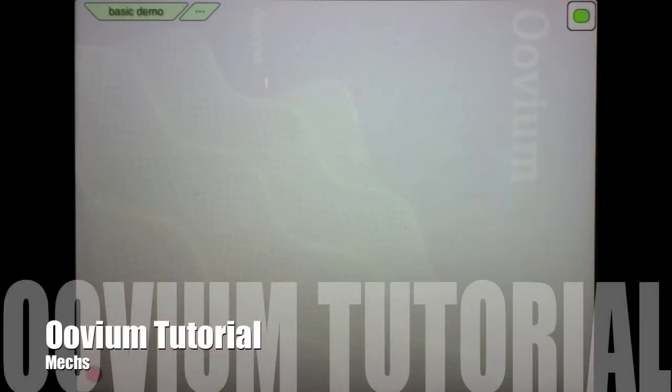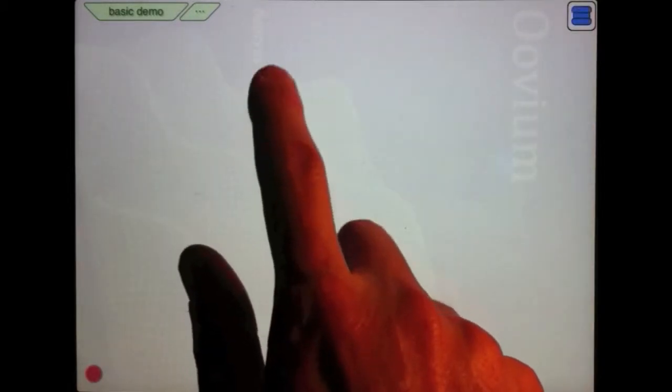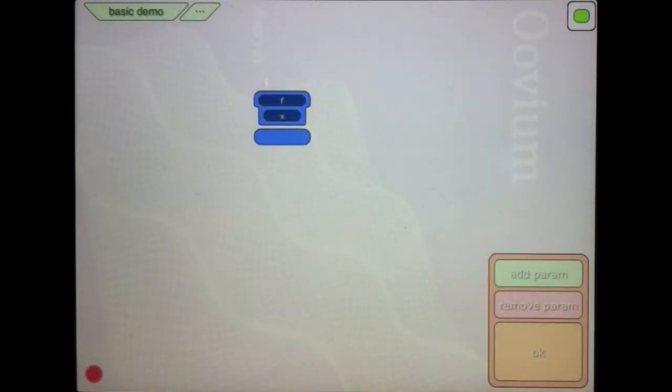Okay, in this tutorial, I'd like to explain how to use mechs. Now, mechs allow a user to define custom functions. And if we look at the toolbar here, the second toolbar is the mech bub. So I can select that and I double tap on the Aether in order to create the mech bub.